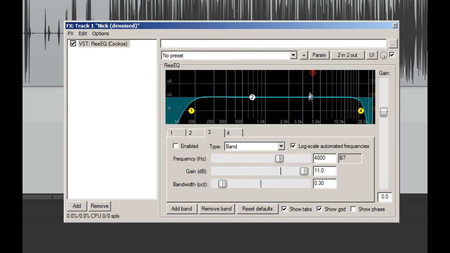That's a resonance in your voice that I normally cut out just a little, like that. What is it? 4 dB. And the Q, here's the Q. It should equal to whatever the spectrogram was representing.